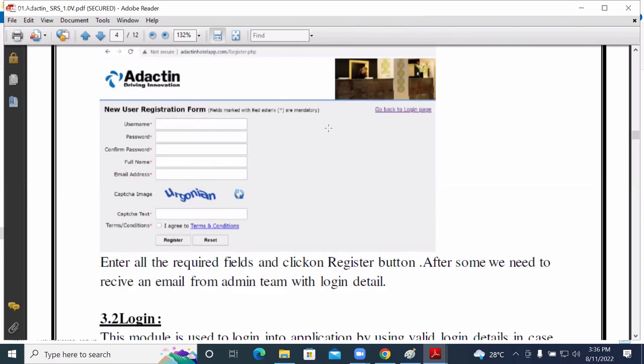Once you click on that register button, what will be the result? See your requirement document. It is clearly mentioned: enter all the required fields and click on register button. Once you click on register button, after some time... here the printing mistake is there. Just in the document you can add the word "sometime". Just make a note of that.